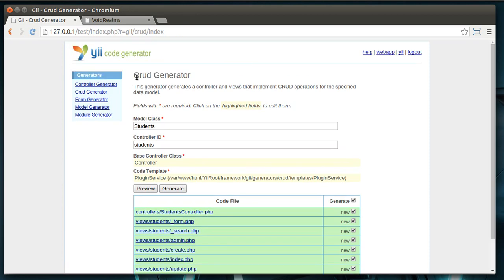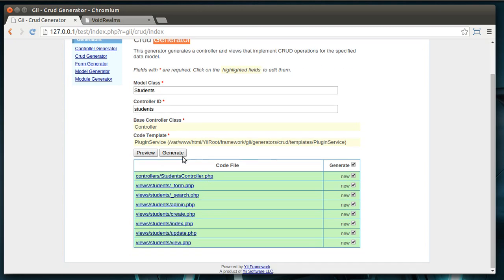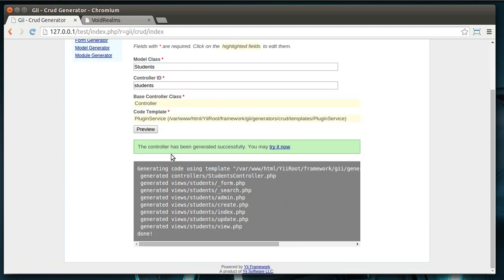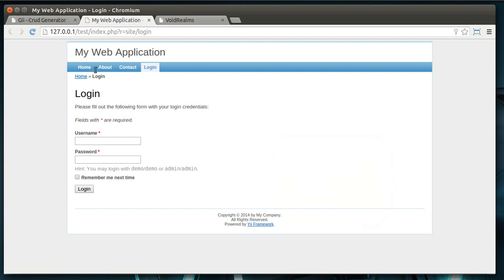Now, CRUD, create, read, update, and delete generator. So this is creating the web pages that will allow you to create, read, update, and delete. And you can see them here. It's going to create a controller, which we'll talk about in a future tutorial, some forms, and then various web pages. So we're just going to go ahead and generate those. And it says the controller has been generated successfully. You may try it now. Interesting, huh? Wasn't exactly what I wanted.